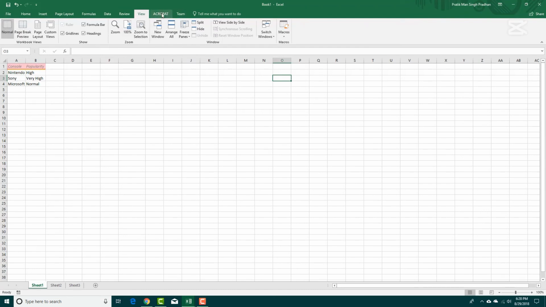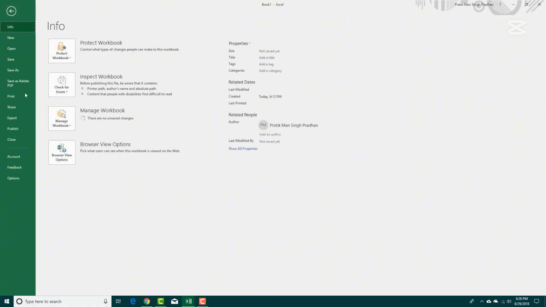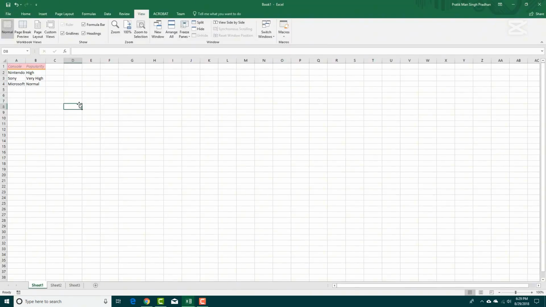And these two are just there because of the Adobe update right here. So usually you'll see your Still View right here. The File menu is where you can access other things. So you can publish, you can print, you can share, all of the information and settings are there in the File menu itself.